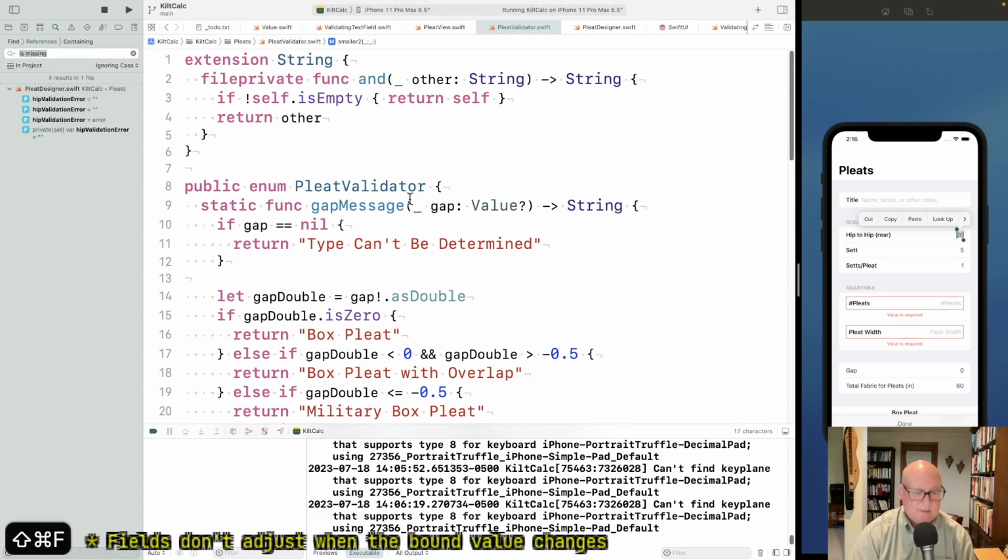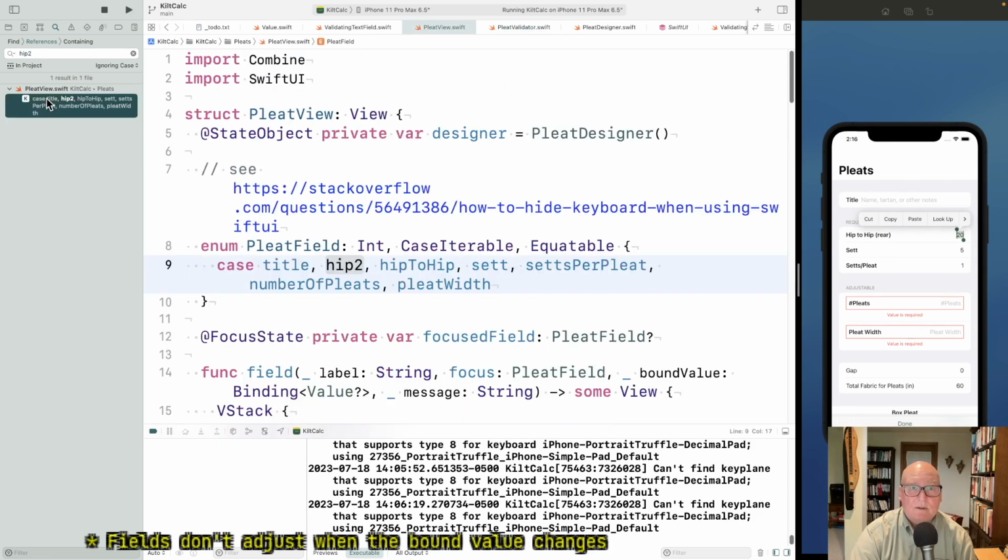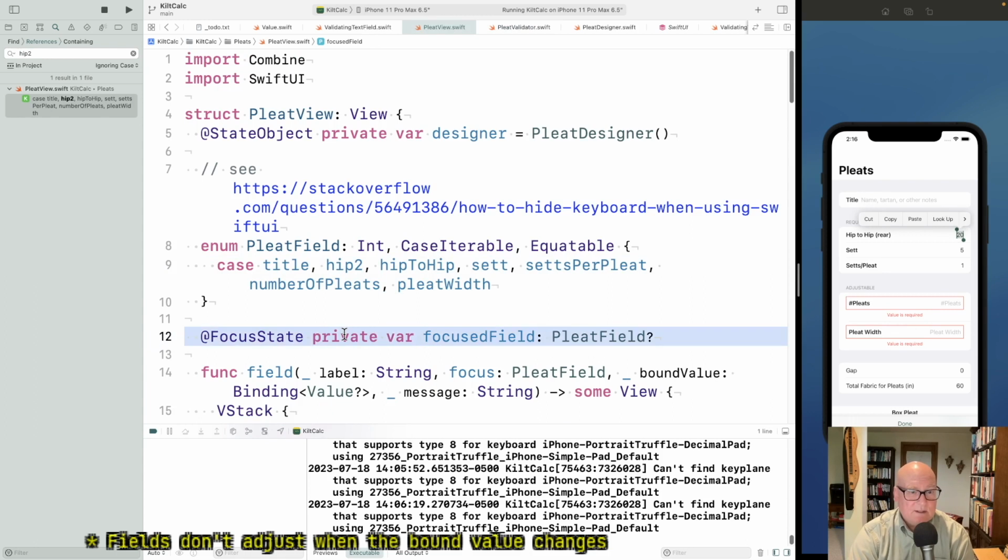Let's find hip2. No references. Hip2. There it is. Pleat view. Okay. Yeah, we still have the field in the focus state.